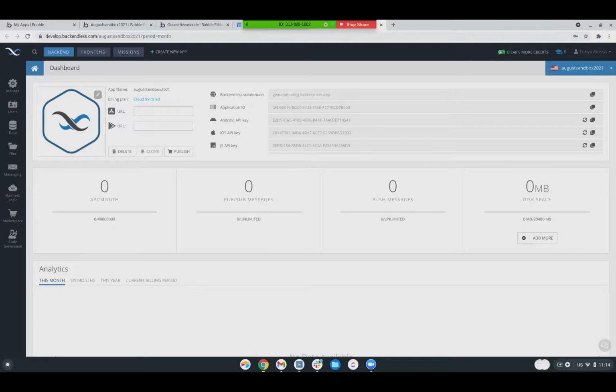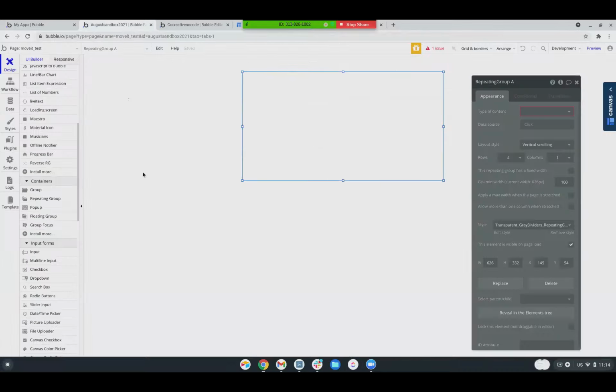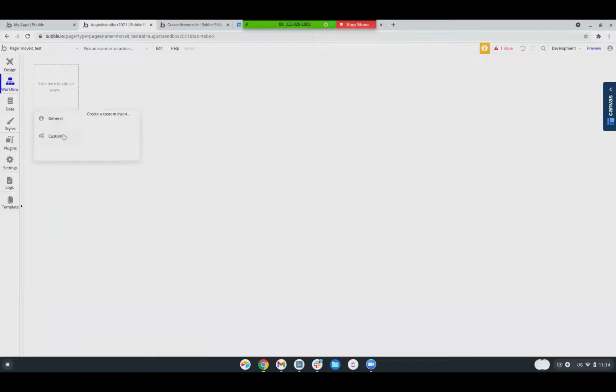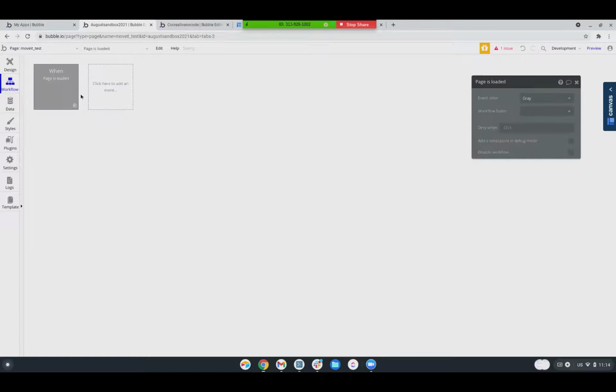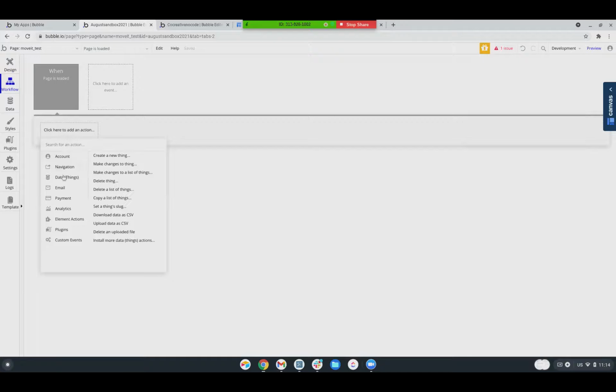Is it easy or hard, or is it possible to export your data structure from Bubble into this, or do you have to do it manually? Well, when you go to create a thing, you wouldn't go to Bubble. For instance, if I'm on this page and I'm in my workflow, and when the page is loaded I want to create a log and create a new thing, that's not how you would create a new thing. When you're using Backendless, you would run an API call here to create it.